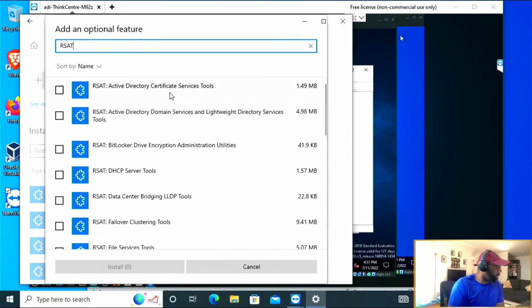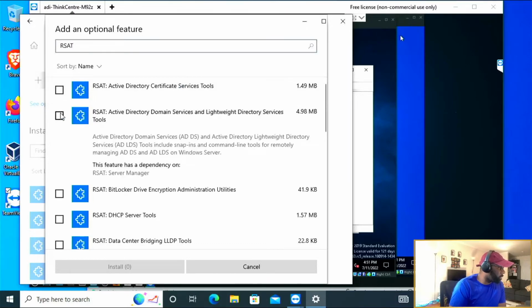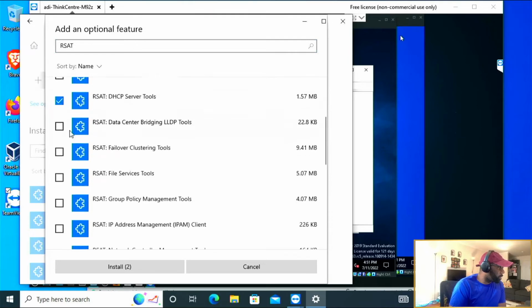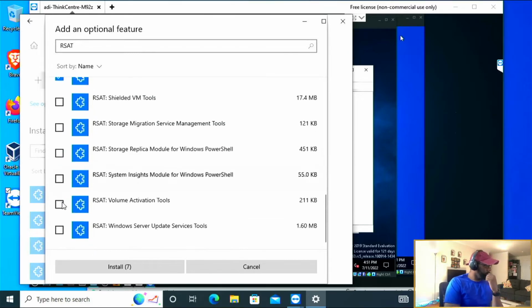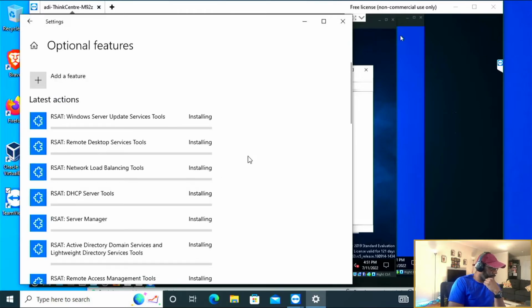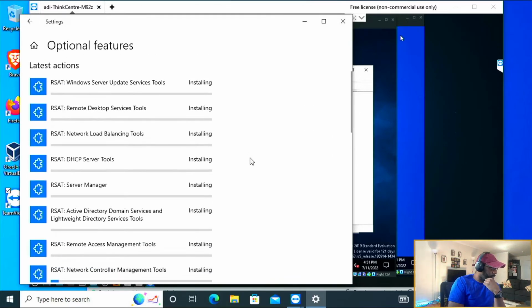Okay, here we go. All right, which ones do we want? This one. I don't know. This, server manager, storage migration services tools. Yeah, I mean, we could just install a bunch of these, but it's pretty much how we're going to install RSAT tools. You just go into that.